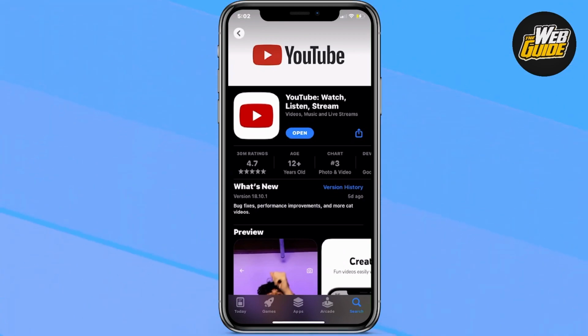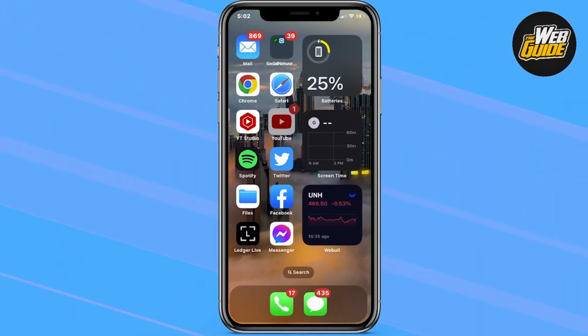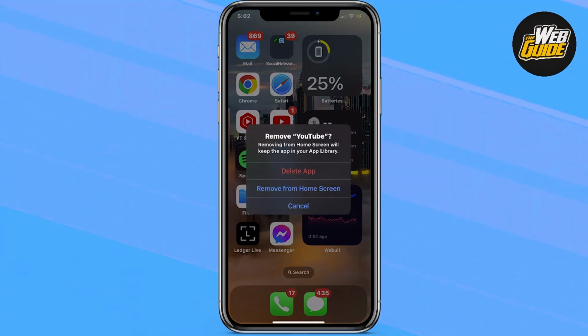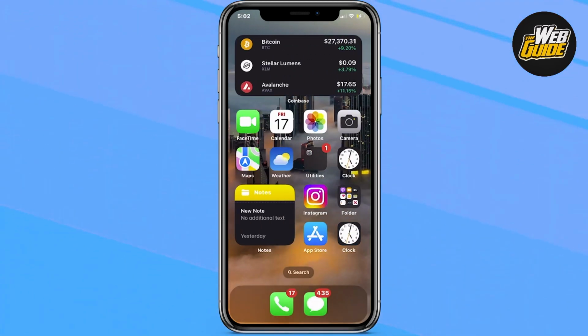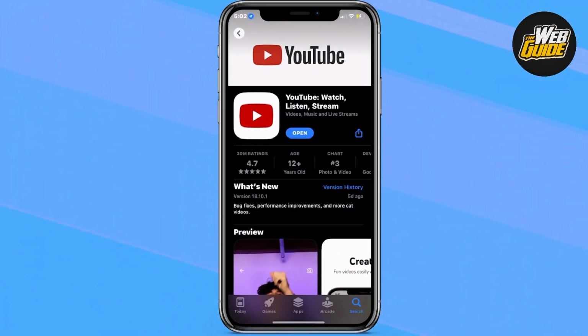If it still doesn't work after that, the other approach you can take is to delete YouTube. Hold YouTube, remove the app, and delete the app as a whole. Once you do that, re-download it and sign back in. More than likely, that'll be the fix.